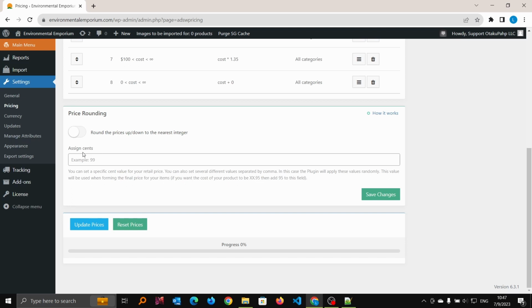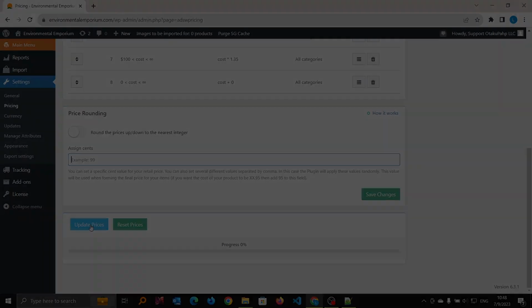In the Assign Cents text box, you can add cents to your product price after it is calculated by the formulas. For example, if we write 95 in the text box, if the final price of a product is $7.53, it will become $7.95. We will not use this option for our store. It is important that you remember to click on the button Update Prices if you made changes in this section.